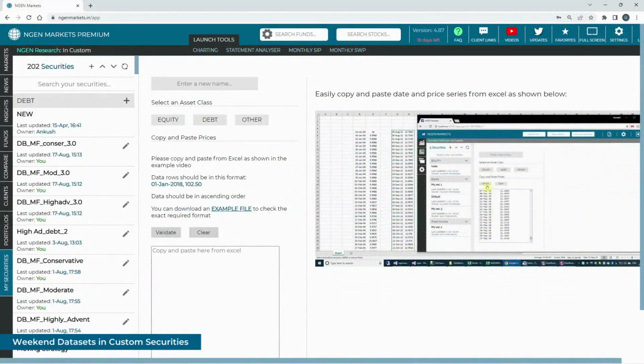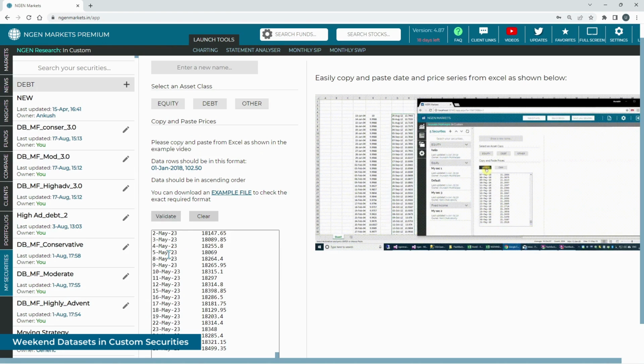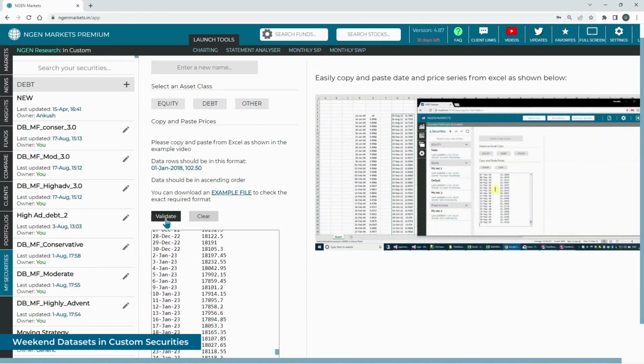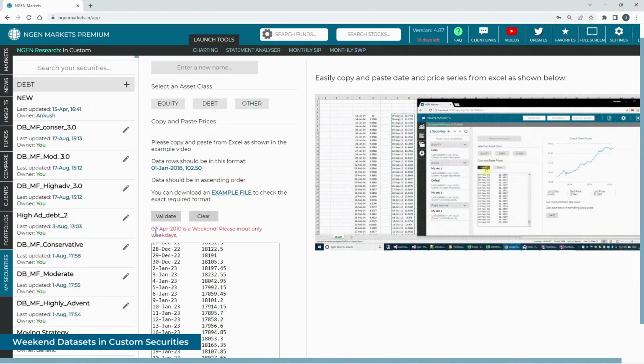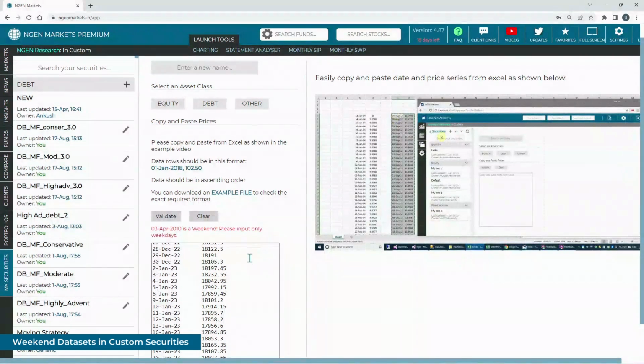When updating data for custom securities, NGEN Markets will automatically check for weekends and warn the user. Effectively, you can add any datasets in the custom securities tab. We have also given an example file here. Now if you have any datasets which include weekend dates, once you validate it, you will get a warning which says this particular date is a weekend, and please input only weekday datasets in the NGEN Markets custom securities tab.